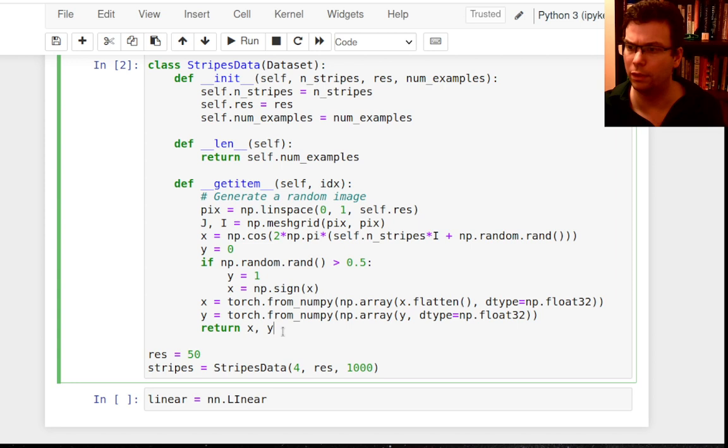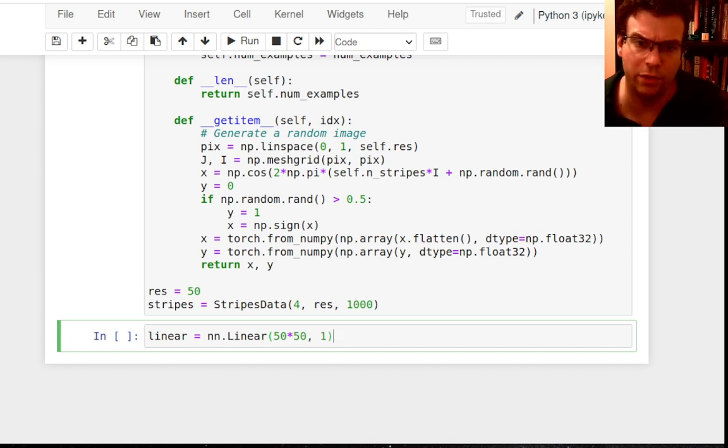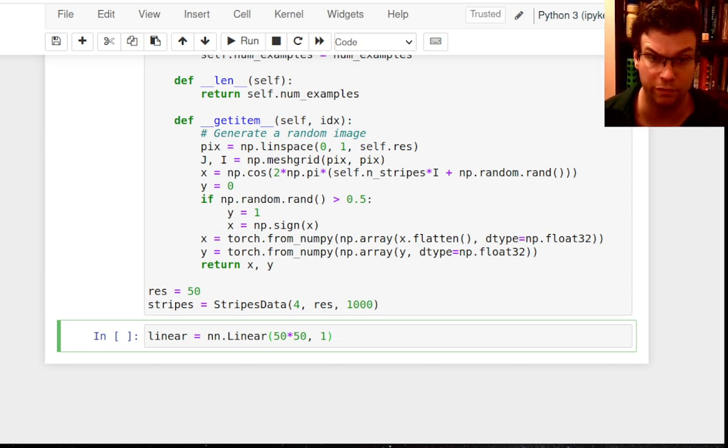And I will say, okay, I want this layer to take in a 50 by 50 image, so 50 times 50 pixels. And this time, I'm actually just going to output a single number. Remember, logistic regression, we output a single number, and then that number we feed to the logistic function.